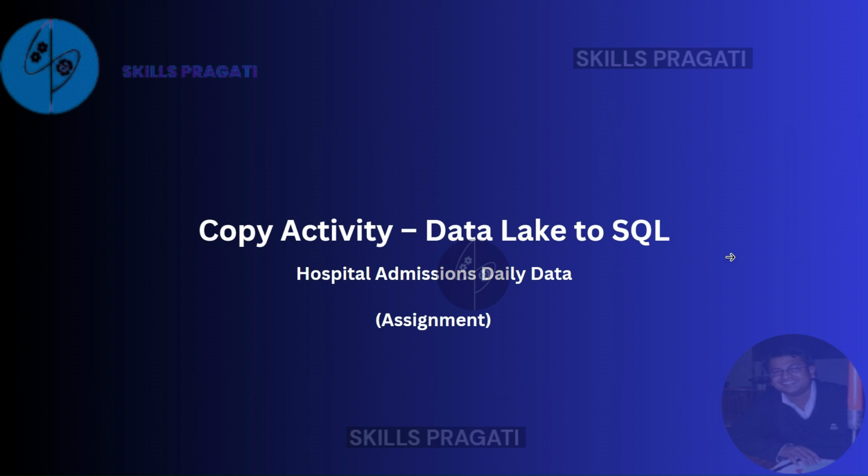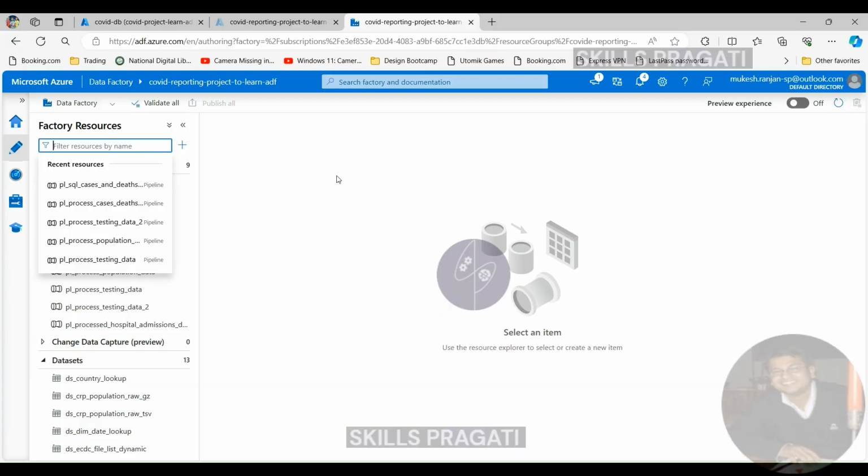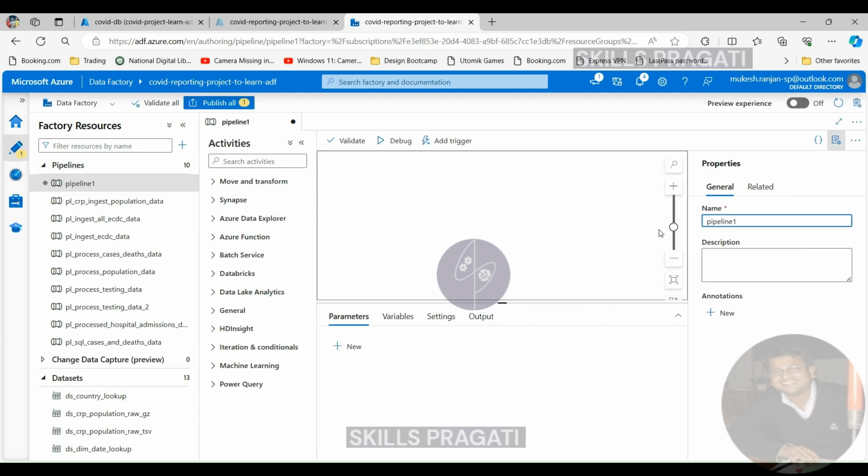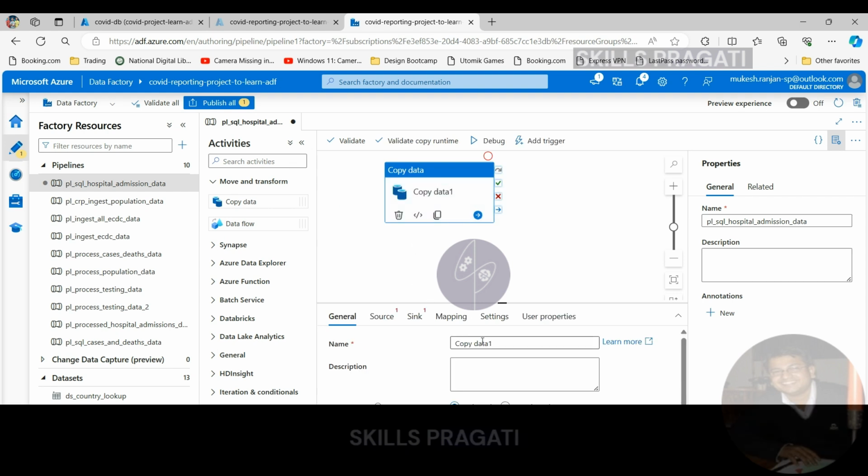Okay, I hope you've got on okay with copying the data across. Let's switch over to the Azure portal and I'll show you how I went about doing it. Okay, here we are in the Data Factory. Let's create a new pipeline, and I'm going to call this one PL SQL Hospital Admissions Daily Data. Now we need to create the copy activity, so let's bring in the copy activity and I'm going to call this one Copy Hospital Admissions Data.